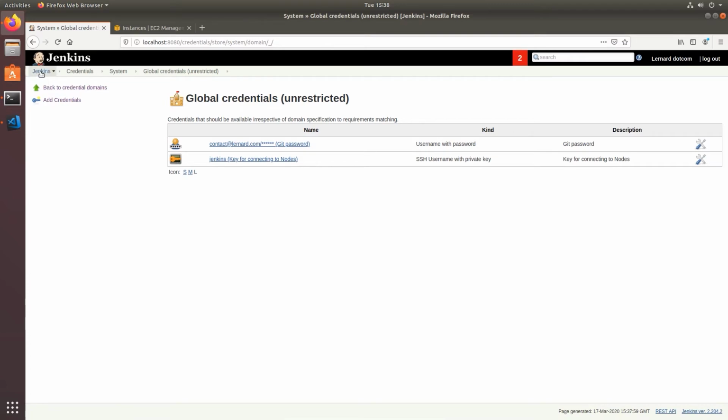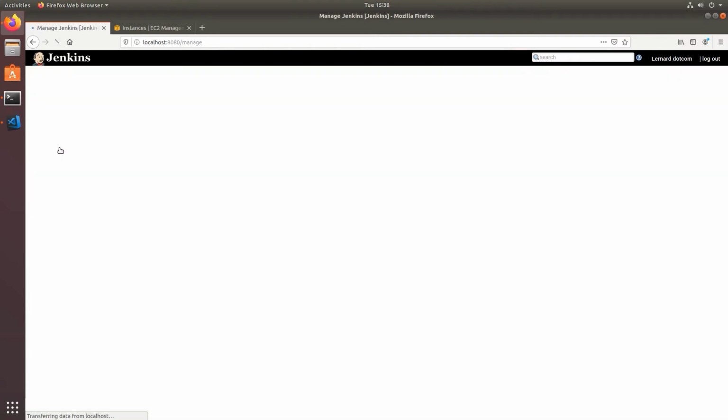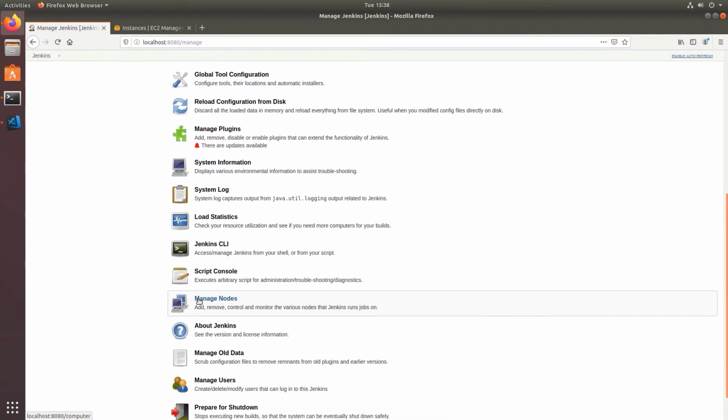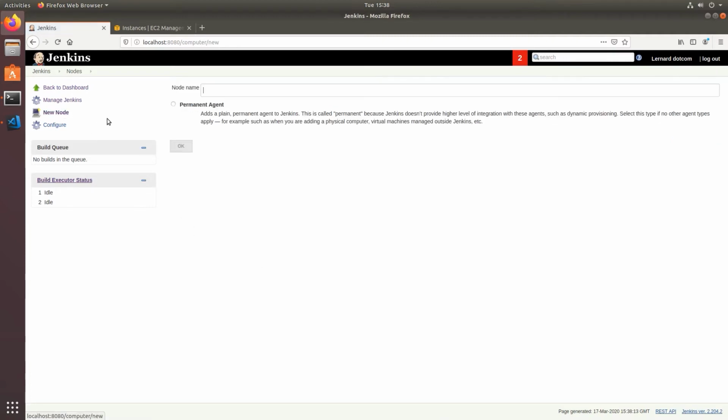Now we've configured our credentials, we need to tell Jenkins about the build agent, which we can do by clicking Manage Jenkins here, scrolling down a bit in this list, then choosing Manage Nodes. We can see here there's already our master node in this list, as we can already do builds on our master server, of course. Let's select New Node here and give our node a name, which I'll just call Lernard Agent, but pick whatever you fancy.